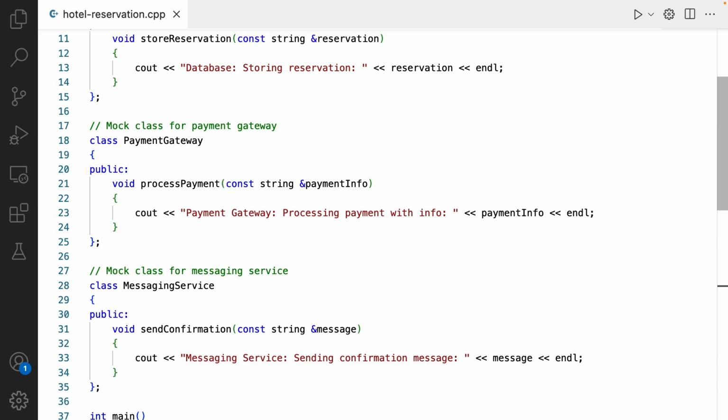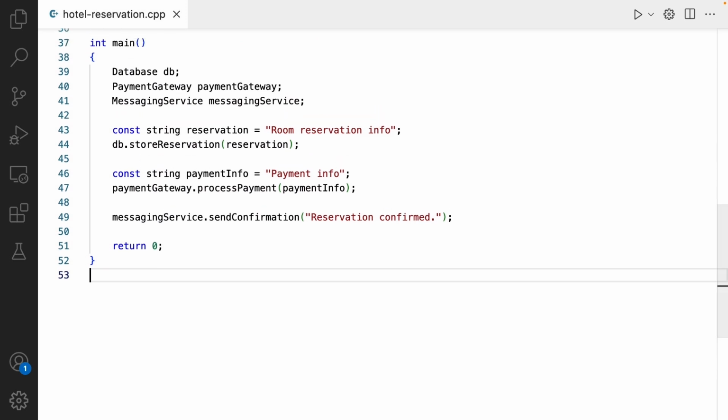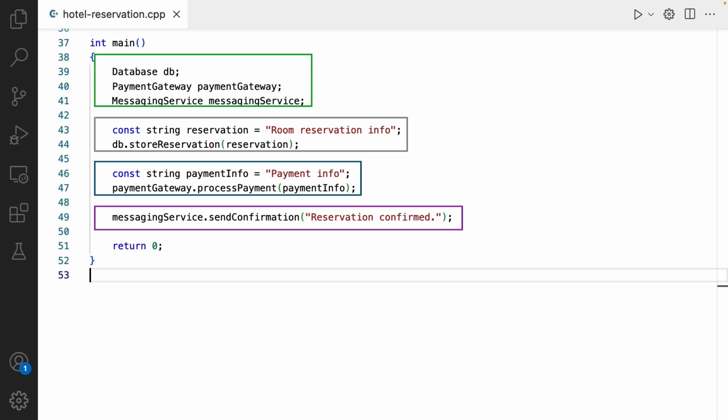To keep the demo straightforward, these classes do not implement the actual functionality. Instead, they just log a message to the console. When a customer books a reservation, the system needs to store the details in the database, process their payment with the payment gateway, and notify them with the messaging service as demonstrated in the main function. Thus, we have to instantiate each class and call their corresponding methods in a specific order.